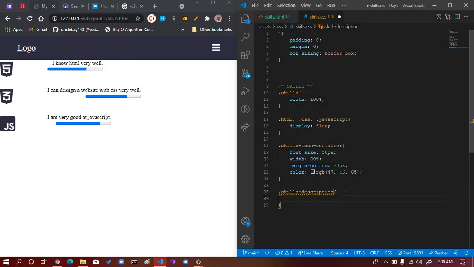What we can do again to make things good is to also give them a color of RGB, and we can give this a 47. You can see that the red, green, blue comes out now. That's the original color for RGB, and we have 65 here. So skills description, yeah, good. We now have the same color here. So let's give it a font size.